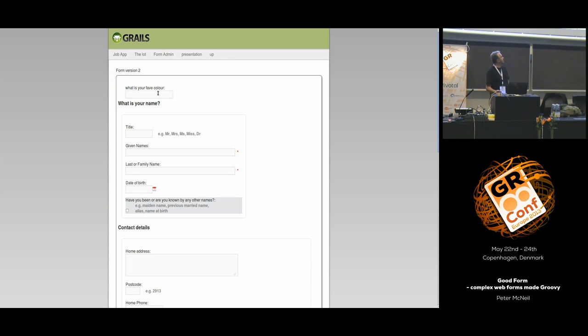And you can see here what is your favorite color is up the top. And we can basically just continue to run that. So you can see here, just by changing the rules and just doing a simple insert, we've got an extra question in there. That information gets put into the data map, and off we go.